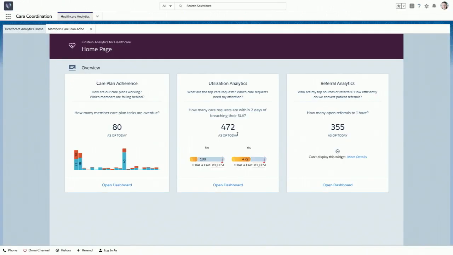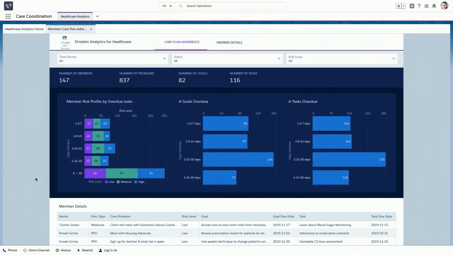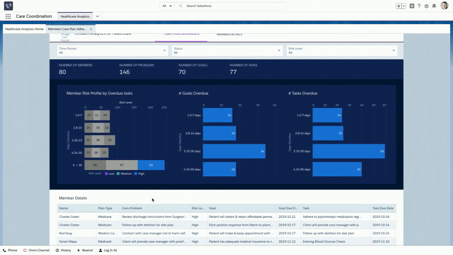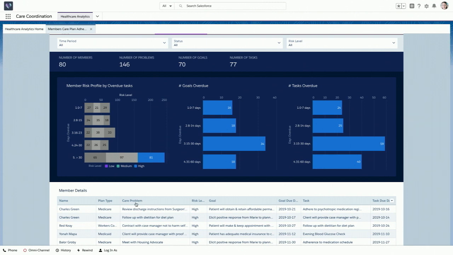Then the other segment that I want to talk about is the intelligence story that we have done. So over here, I'm starting off as a care coordinator, and I can see what my care plan adherence is. And this is the dashboard that we have delivered in the Winter 20 release. So over here, I can open up my care plan adherence dashboard. I can see how many patients have tasks that are past overdue. I can look at just the high risk patients. I can see Charles Green is one of the patients that is falling behind. And due to our tight integration with Health Cloud, I can directly open Charles' record within this environment.